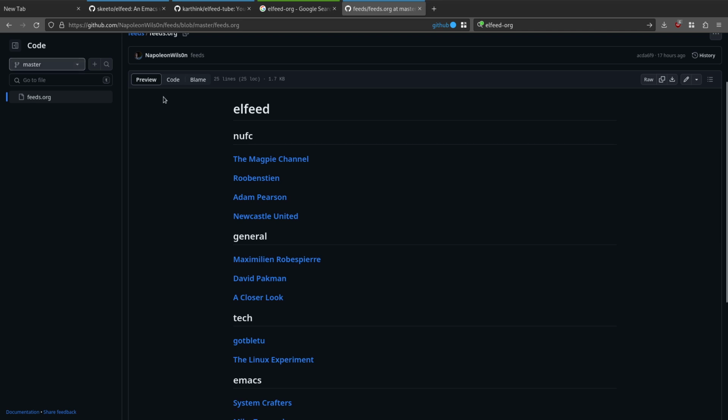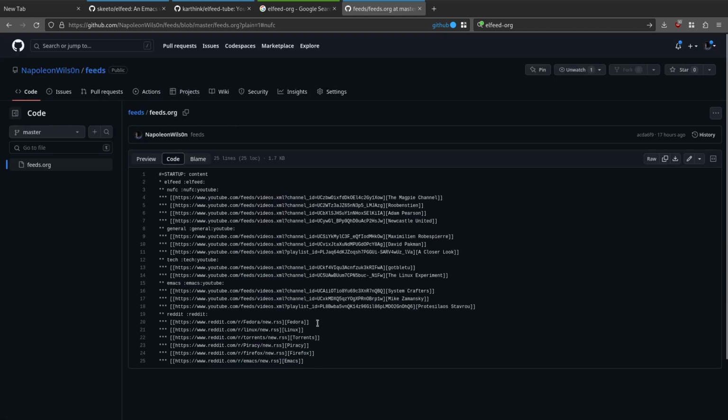If you're on the preview here, you can see Elfeed-tube, and you have links to all these different sections. But then we can come across to code, and you can actually see the org file in its raw form with all the headlines. So you can see how simple it is.